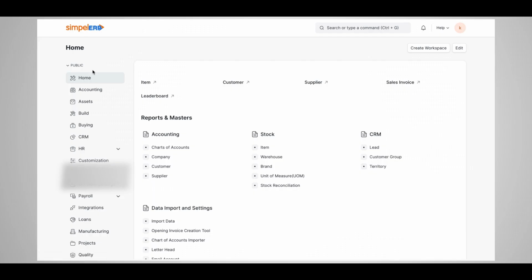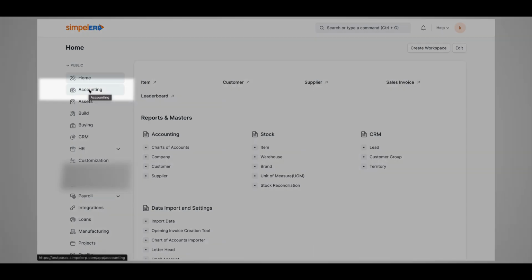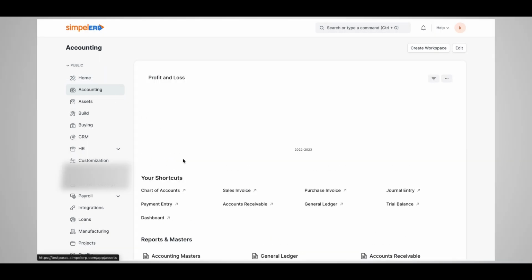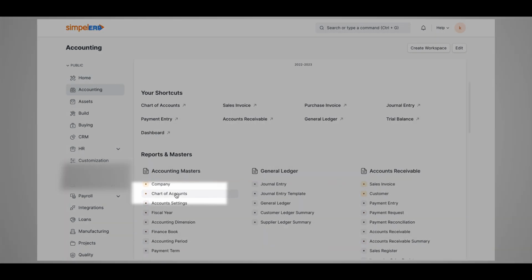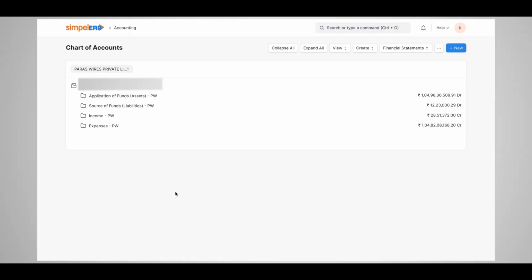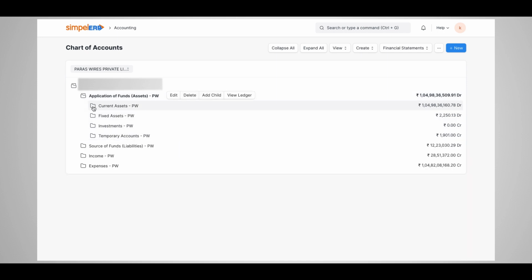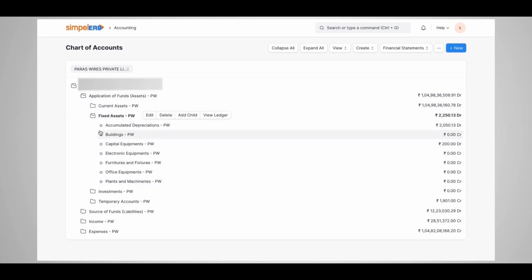To navigate to the chart of accounts from home, click on Accounting and then click on Chart of Accounts under Accounting Master. The chart of accounts is represented in a tree structure with group nodes and leaf nodes. Group nodes are indicated by folders and leaf nodes are indicated by dots. Only leaf nodes can be used in transactions.